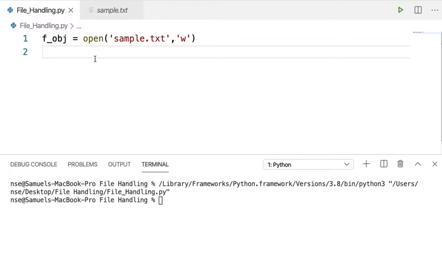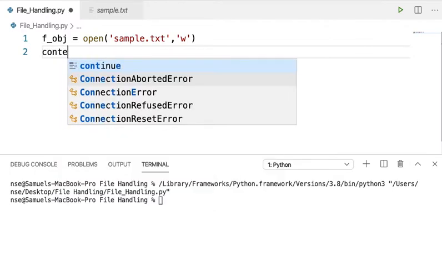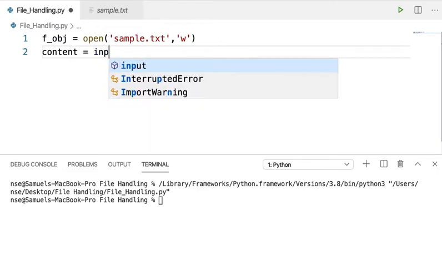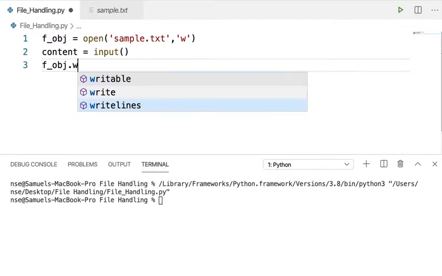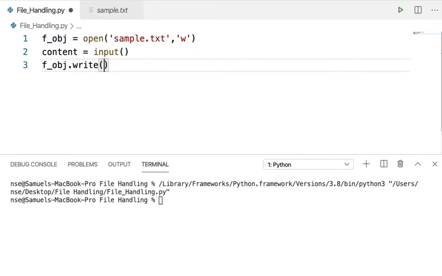For writing content to the file, we have two methods. One is write, another one is writelines. Let me show you an example for write. For example, I have a variable content, assigned from input. Let me get some input and try to write this content to the file. How will I write it? I'll say f_obj dot write. Now write takes one argument, that is my string. Here I can either give it directly within single quotes, I can give some content there, or I can get some content through the input function and put it there.